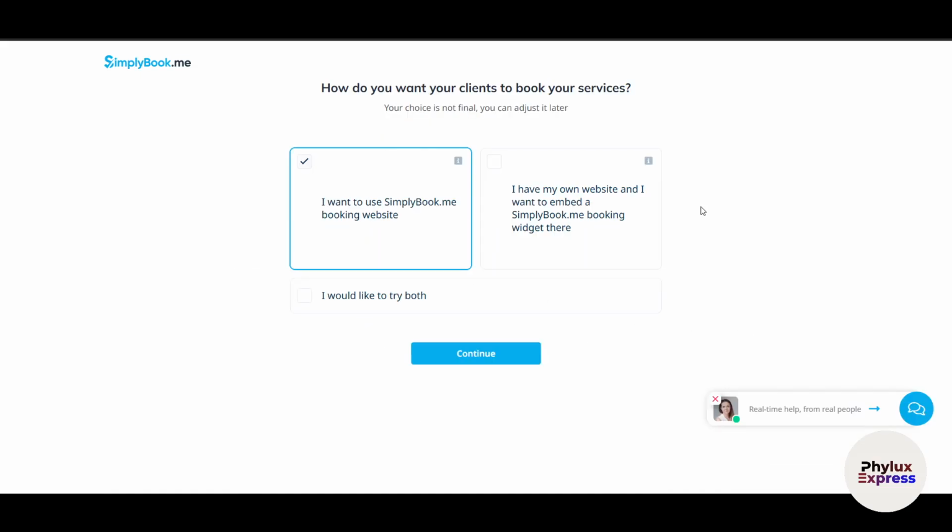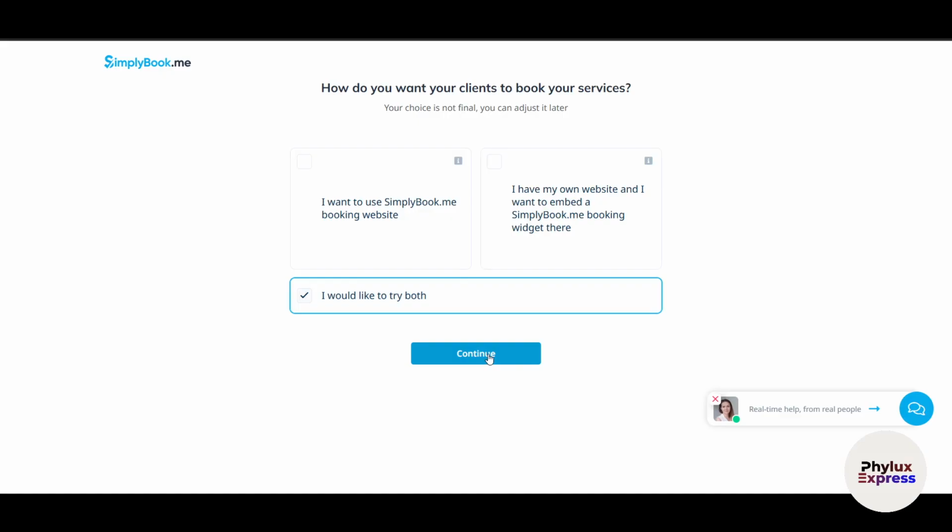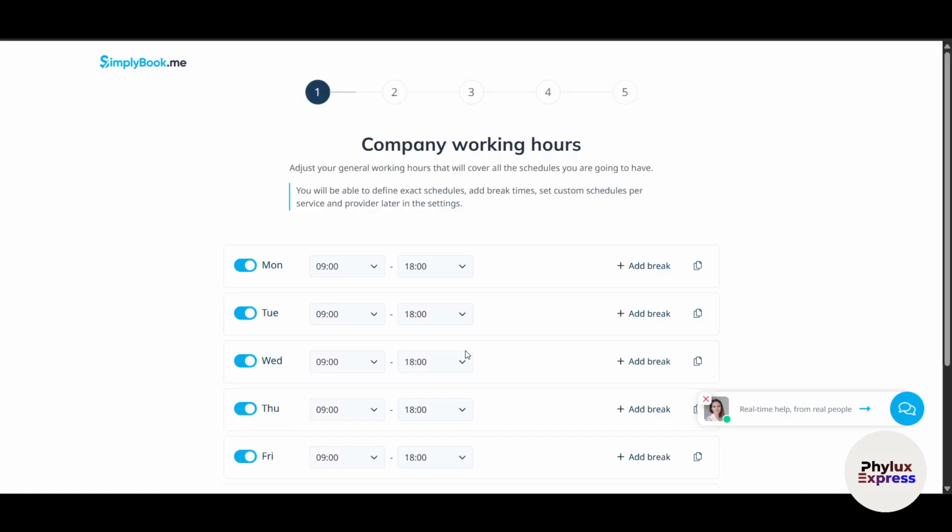Once you have made your account, Simplybook is going to ask you how you want your clients to book your service. It will give you two choices. The first one is I want to use simplybook.me booking website. The second one is I have my own website and I want to embed a simplybook.me booking widget there. If you want to go with this, you can just click on continue. If you want to try both, you can just click on continue. So just to show you, I'm going to try both here.